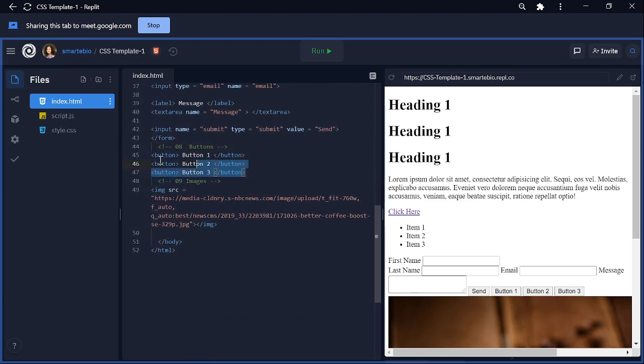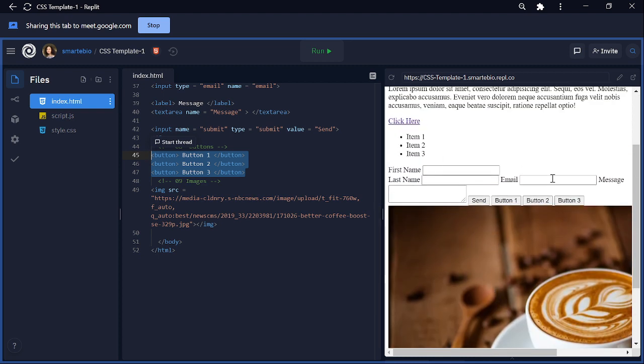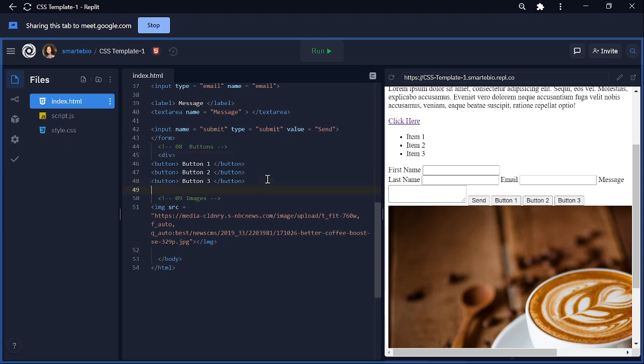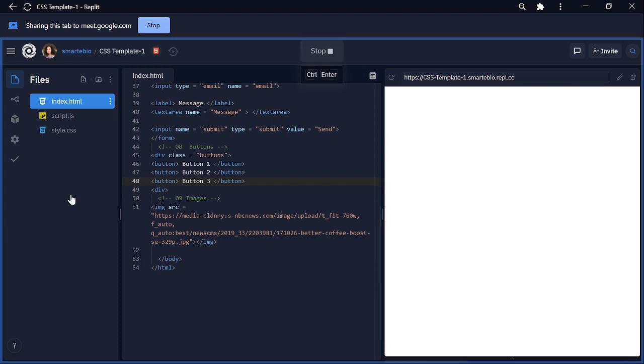Do you see these three buttons here at the bottom, guys? You're going to put a div tag there and give it a class of buttons. So you're going to surround them with a div tag, and then give it a class of buttons. All of these buttons are going to be under the class buttons. Let me know when you have that.